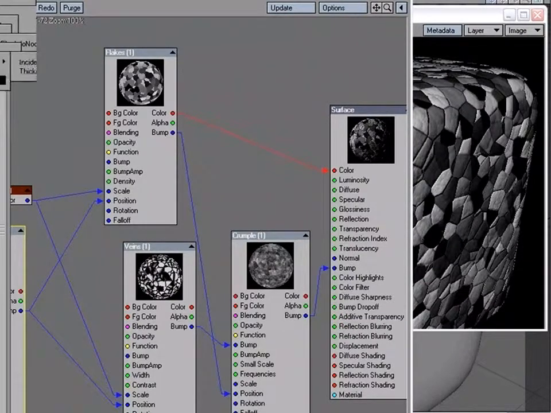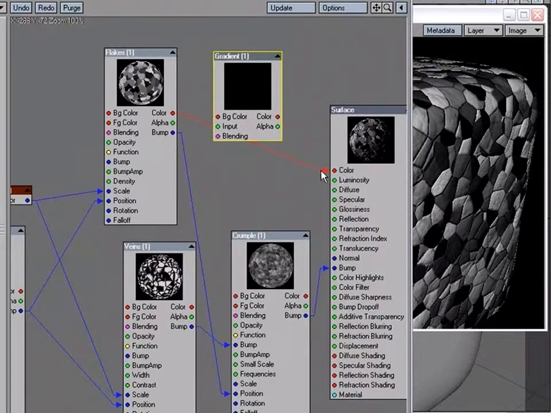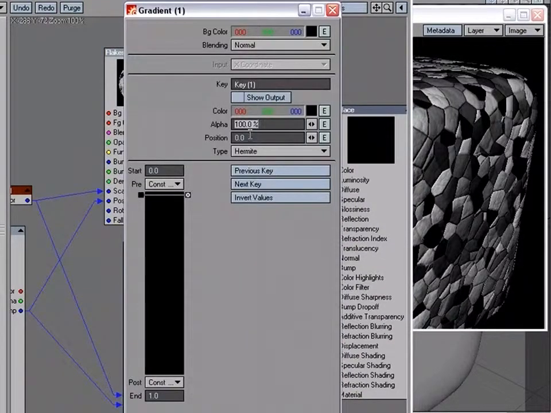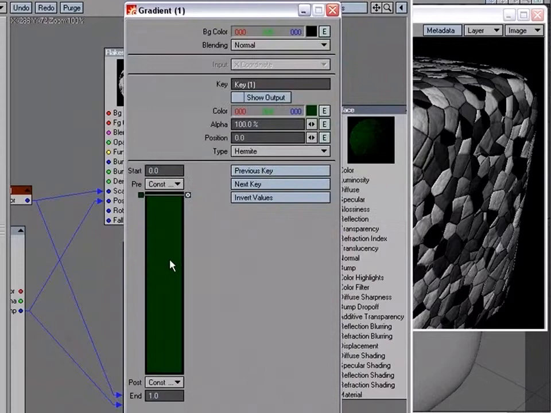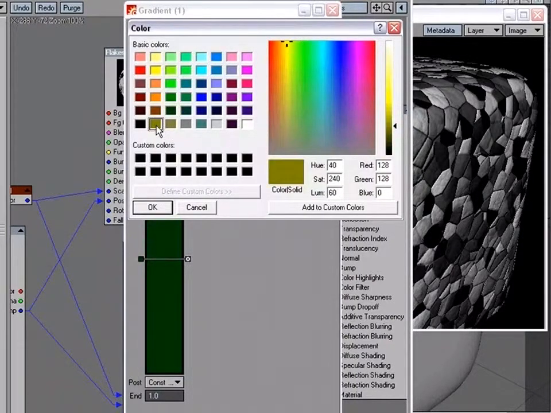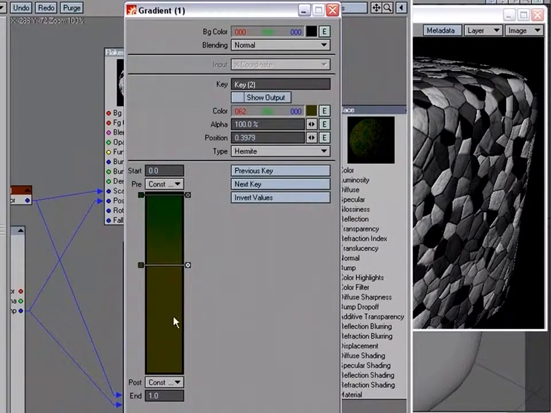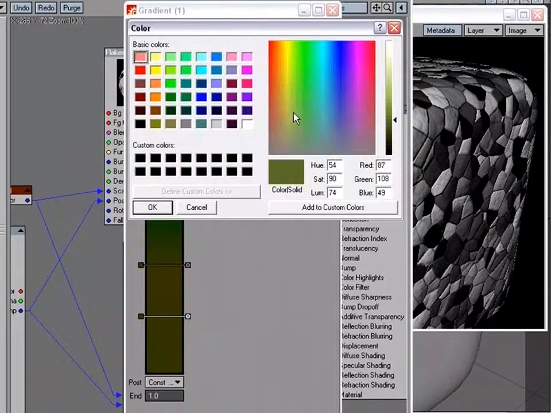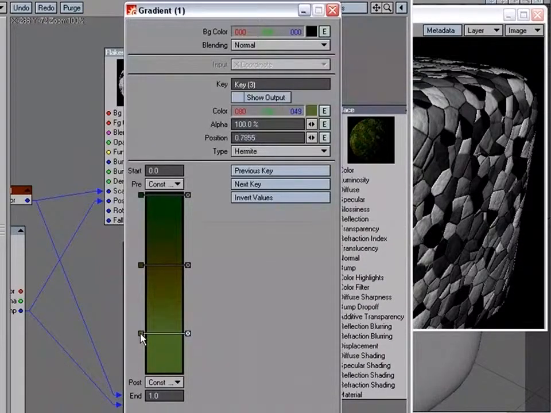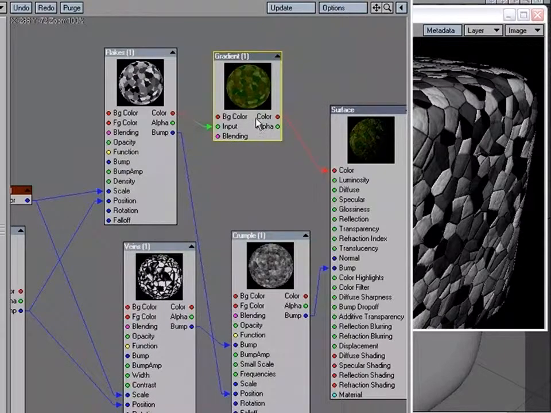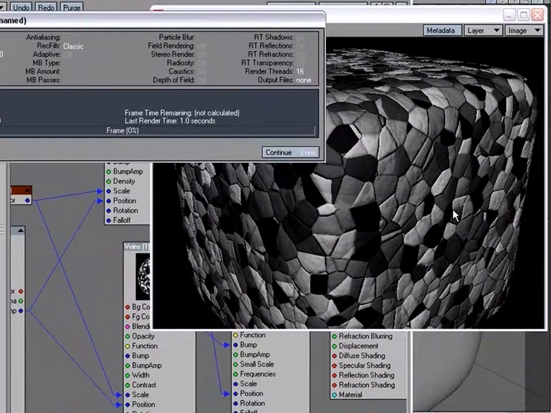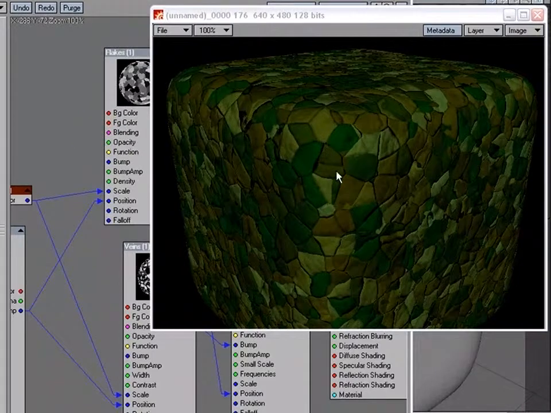So I'm just going to add a gradient. And let's use flakes as the input like we did before and plug this into here. And then I'm going to change this color. Let's go with this dark green. Let's go with a yellow muted green. Okay, something like that. And then I'm going to lighten that up some. And let's try this setup. Okay, so now we start getting some kind of lizard scales or something like that.